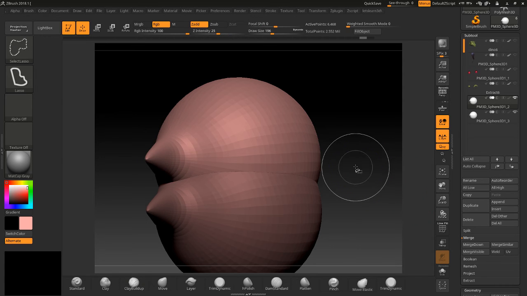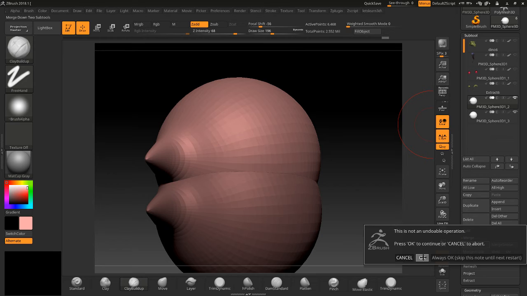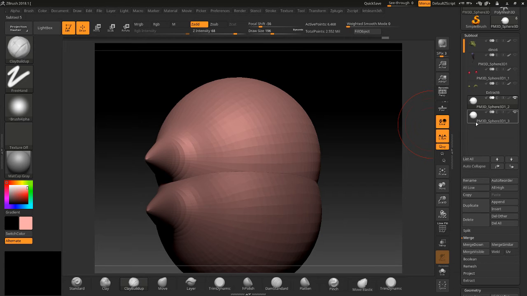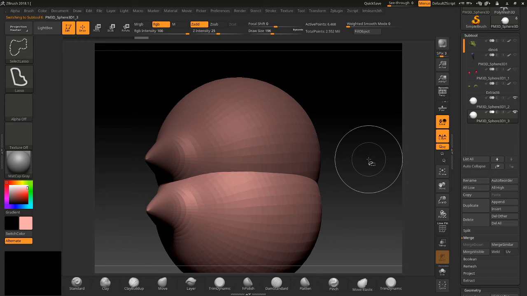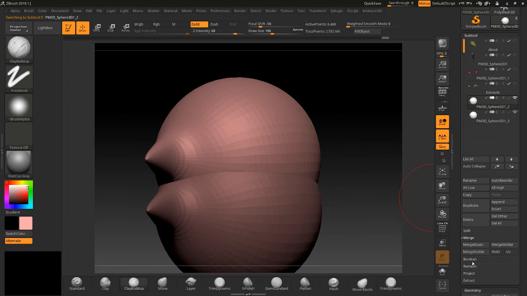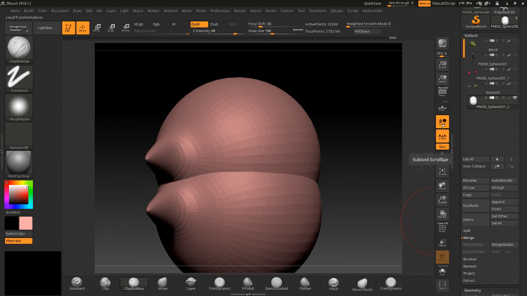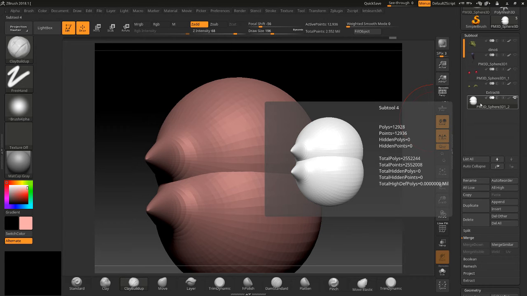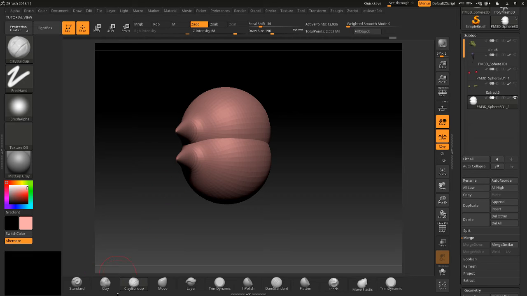Ah, it says something is hidden. What is hidden? There's nothing hidden. You might get errors sometimes with ZBrush, and just, you know, just the way it is sometimes. All right, I have no clue. Oh, there we go. It did it. Yay! So it just merged these two together finally for me. And now I could sculpt. Now that I merged these two objects together, I could sculpt on top of them together.